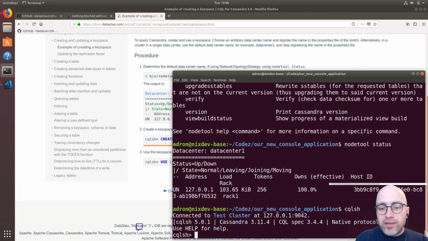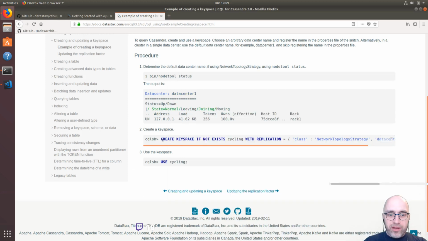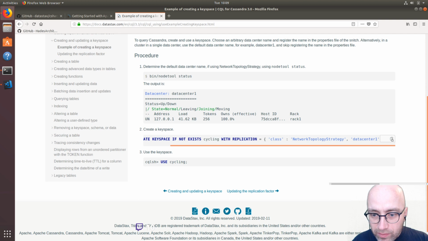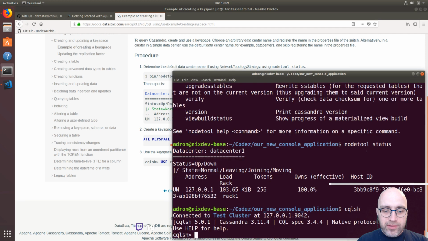All right, cqlsh, if you just type that, if you're on port 9042 on localhost, it'll just connect to that by default. And we can go ahead, we're going to create a keyspace. Oh, look, cycling. Yeah, my favorite. Oh, copy to clipboard. Of course, that's what I want to do.